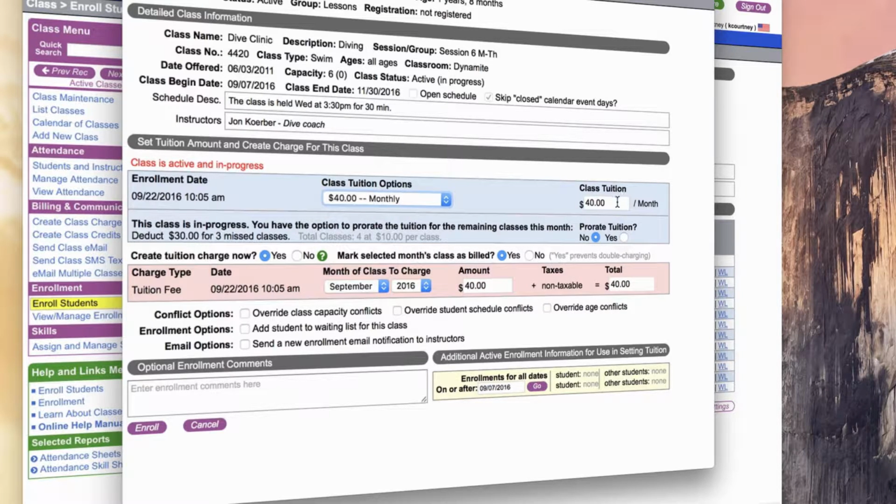I have a field over here where it shows the current rate based on the tuition option I've selected, in this case $40 monthly. So I see $40 here per month. And because this class has already started, we see a second row in the blue tuition section that says this class is in progress. You have the option to prorate the tuition for the remaining classes this month. And then I'm presented with a yes, no.